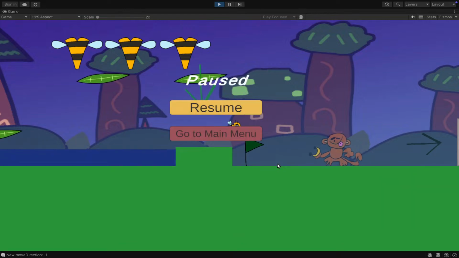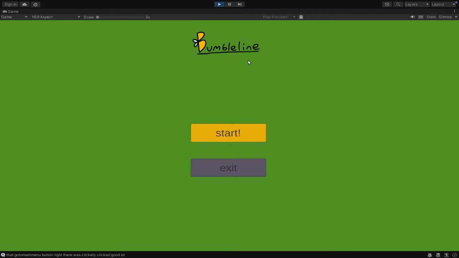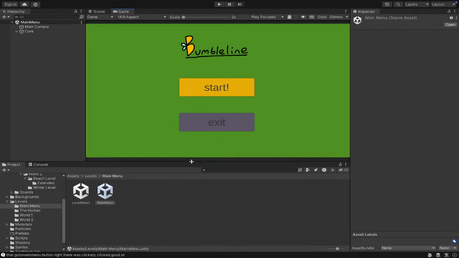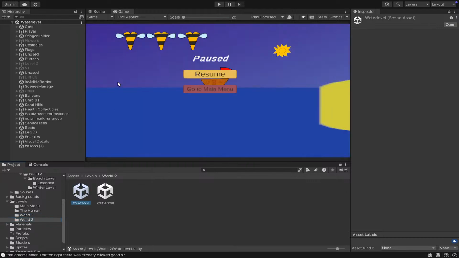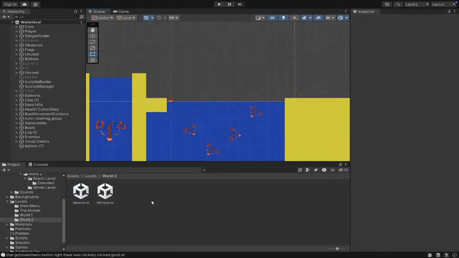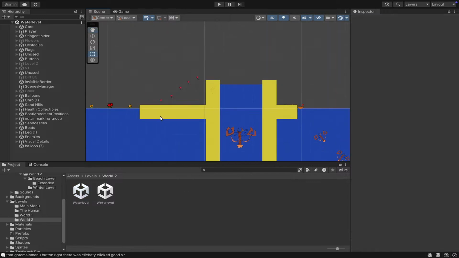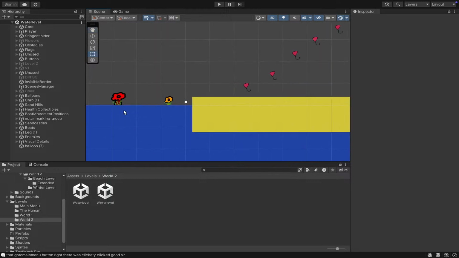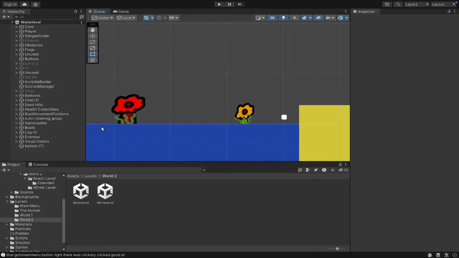Then I added a pause menu, and then you can resume, or you can go back to main menu. So, yeah. And this is the beach level so far. What I added to the beach level is, I didn't add much. I just added these decorational seaweeds below the flowers, near the flowers.